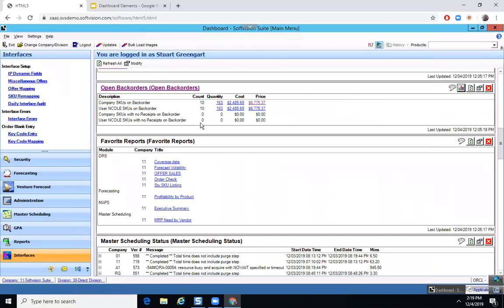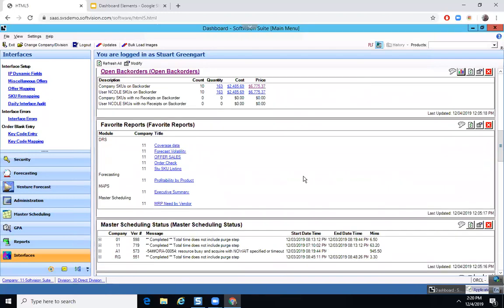Okay, and again, you can configure this for a user. It'll show a specific user. You may want to see more than one, so you could have two of these elements. It'll also show you SKUs with no receipts on back order, which is good information to have here. So clicking on this takes you to the back order report that's similar to the favorite reports. So the favorite reports will give you all the ones you saved, either in DRS or these standard reports.